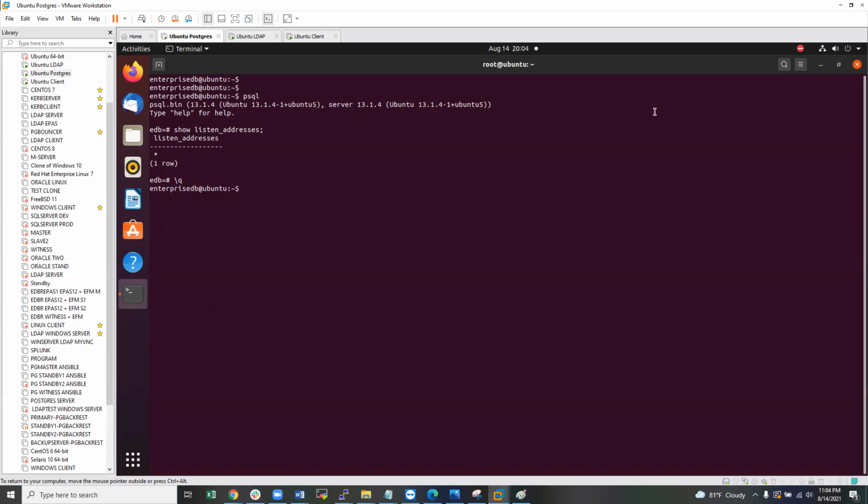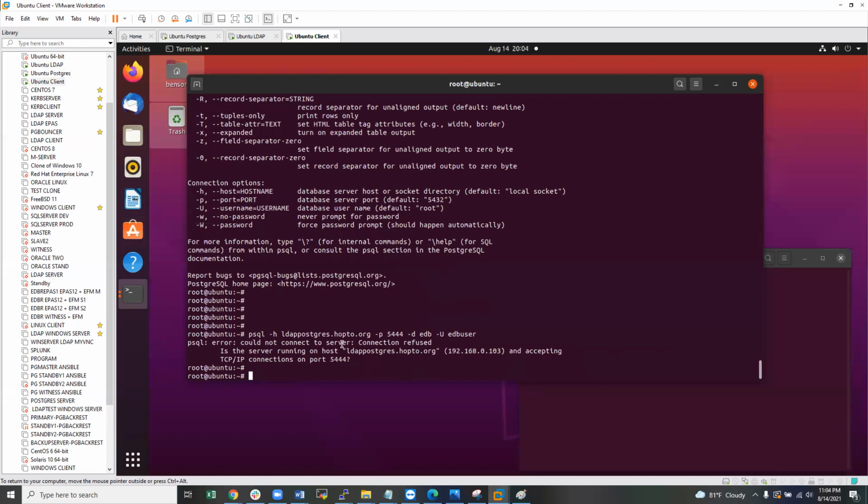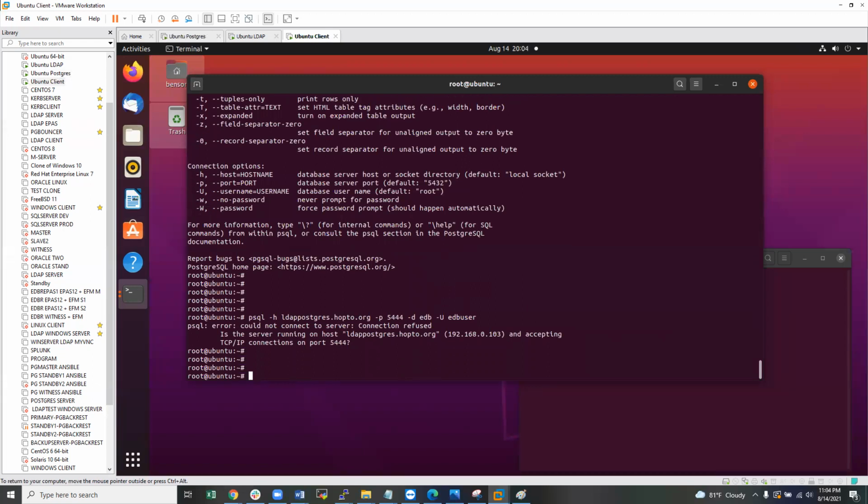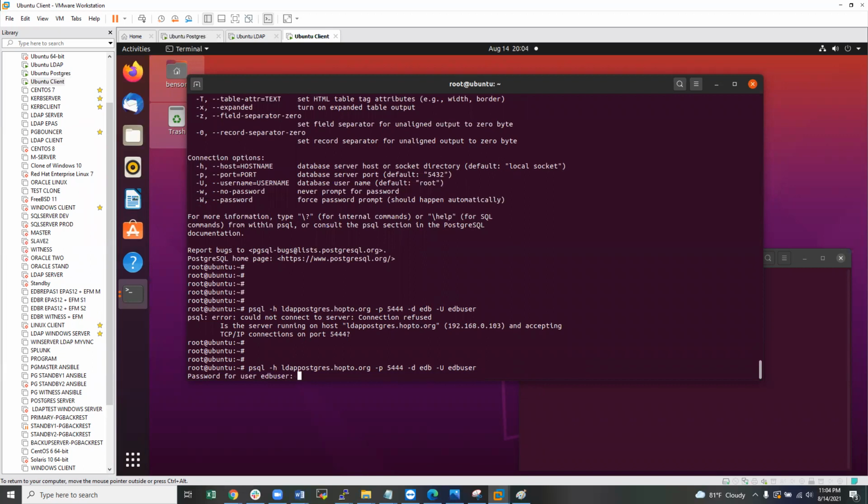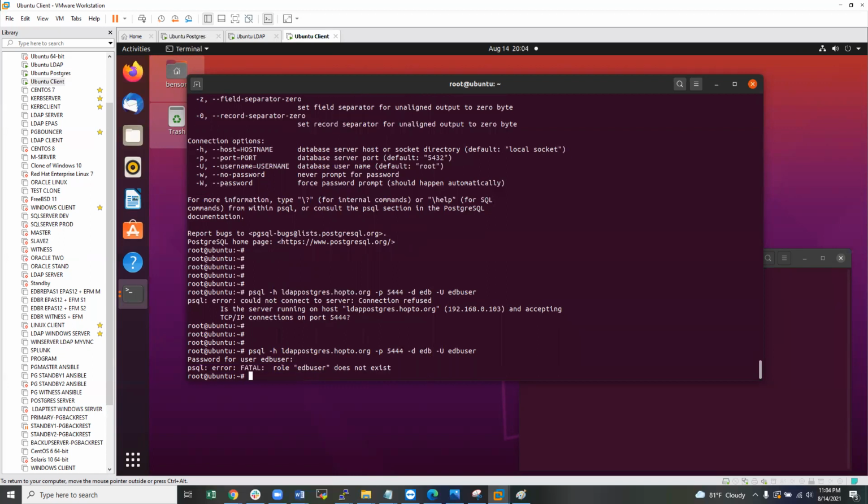Okay, so let's go back over to our client and try that connection again. It shouldn't give us connection refused this time around, but we don't expect it to connect anyway. Okay, now you see that it's requesting the password. This password request is trying to hit the LDAP server. All right, so if I put the password for that user here.